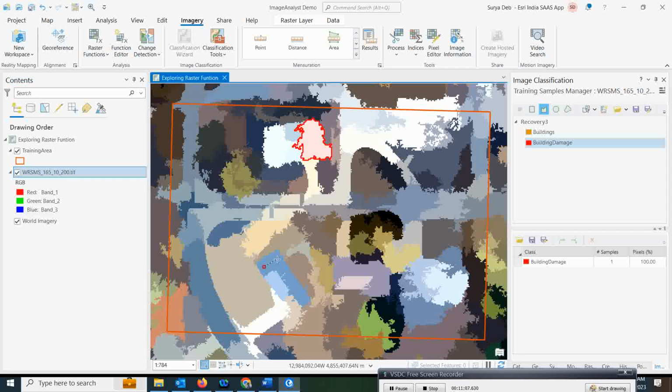Suppose I collect from here also. So this is basically a proper building, not a damaged building. I can select this building over here, and you see I can collect the building samples from this. Just double click on this, and you see the building color automatically comes up as separate.